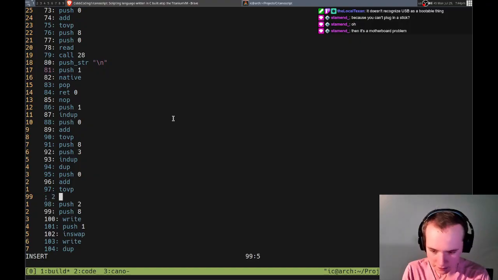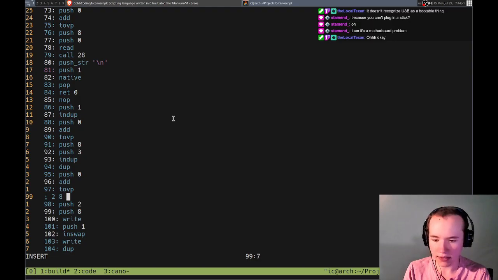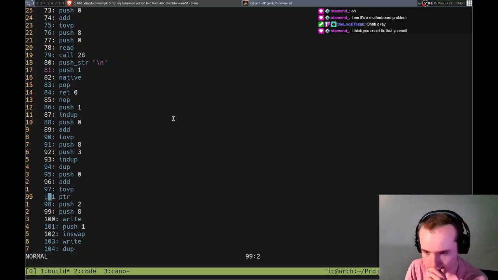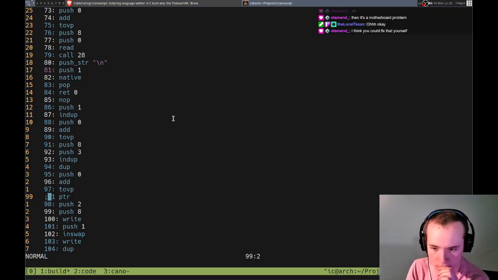We have 2, 2, 8, and then we write. So that actually consumes that. So there's a pointer, 2, and 8, and that consumes it, and then it puts a pointer on top. And we push 1, and we swap it, so we have 1 and pointer. And then there's something else as well below this. So we can go back even farther.